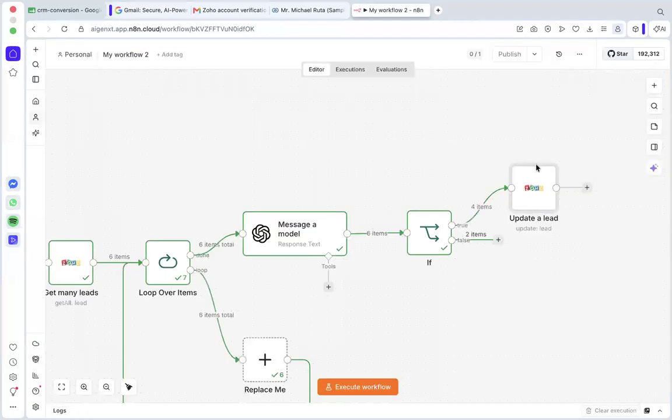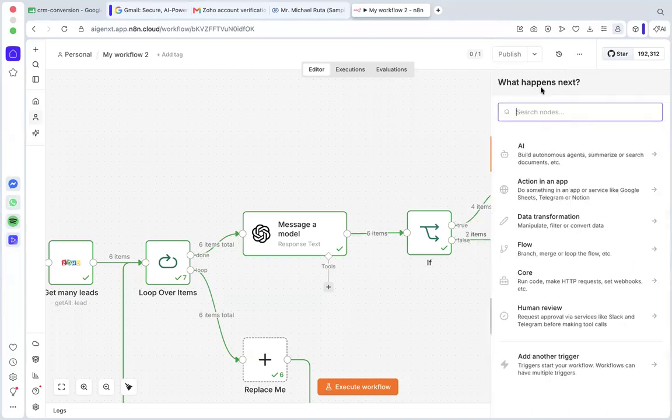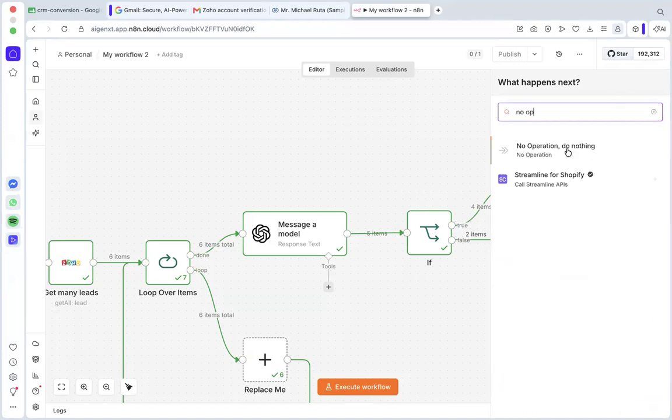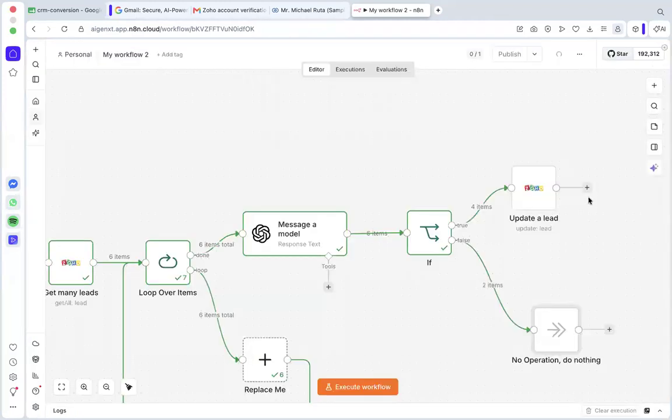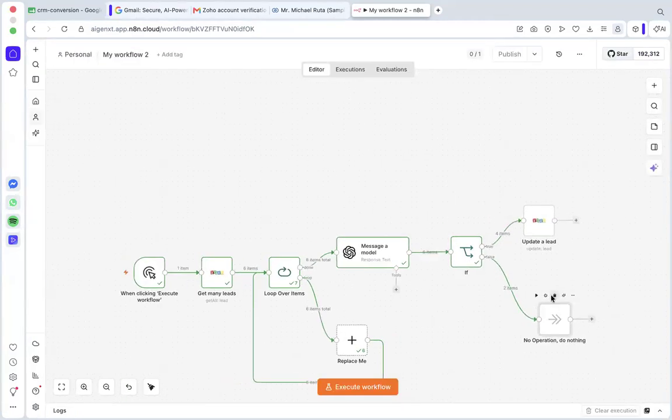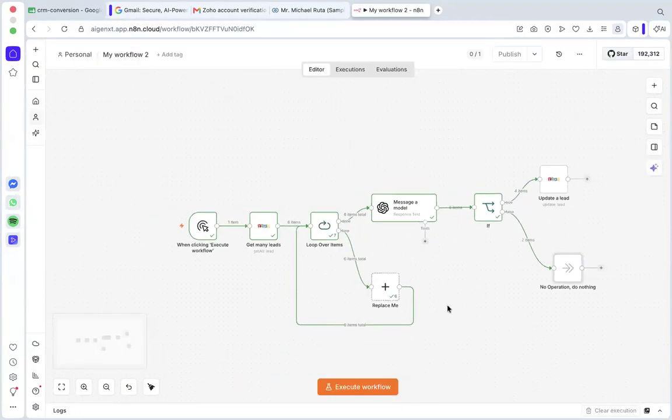So that's what happens when the if condition is true. If it's false, nothing should happen. So we can leave it blank, but a better way to close it would be to put a no op, which just means no operation, so nothing happens. And the last thing we would do is connect it back to the loop because we want this to happen to every single lead.